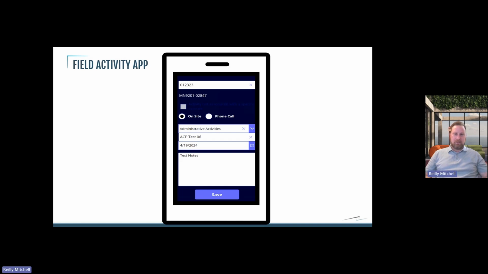Next is the Field Activity app. The Field Activity app is specifically designed to enhance the efficiencies and productivity of medical device field sales personnel, including territory managers and field clinical representatives. This app provides a robust platform for these users to manage and coordinate essential daily activities, such as scheduling appointments, making phone calls, and updating status reports directly from their mobile devices.